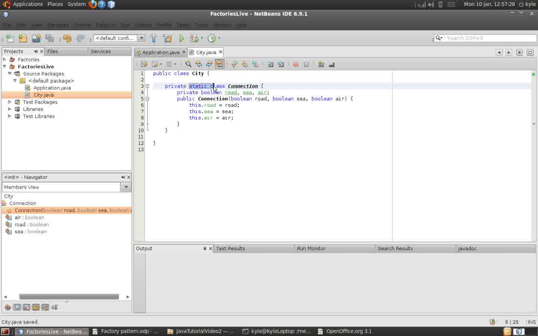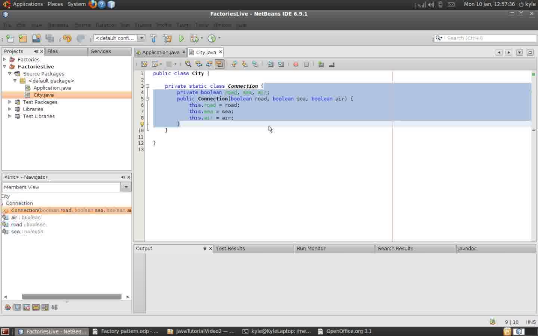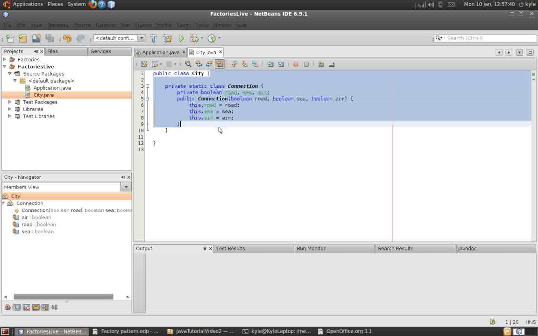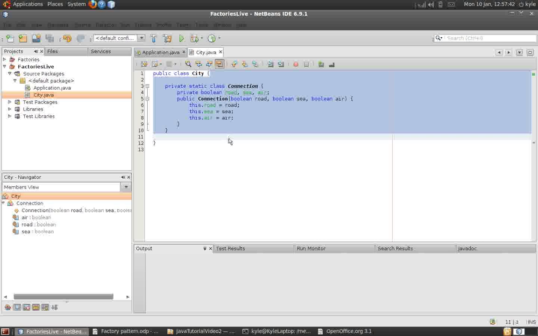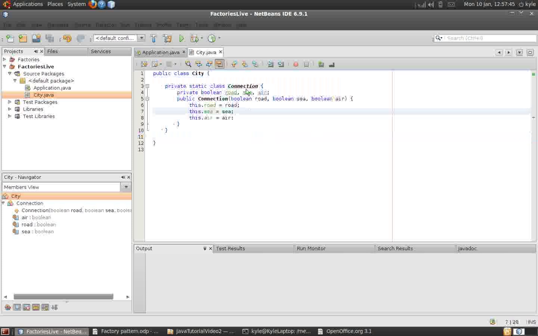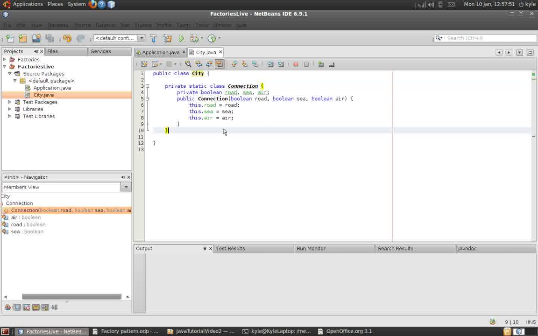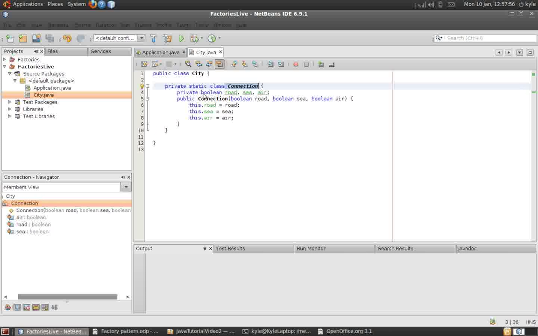Now notice the static modifier here. Why do I place static here? It is because from within the connection class I do not refer to anything in the city class. That means it's very much a utility class for city. In fact I could have placed this in its own file, but since no one else really needs to use this class, I've placed it here and marked it as private, which means that only the city class can use it, and static, which means that the connection class is not bound to any instances of city.